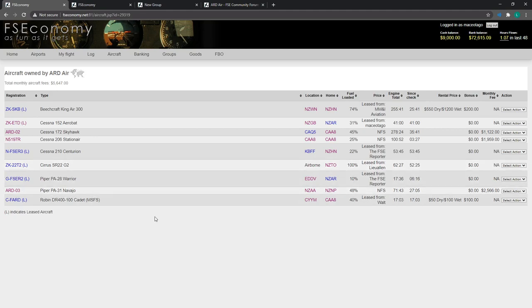I mean, obviously you've got to make sure you've got money in the bank to cover those aircraft fees, the aircraft ownership fees every month. You do have to pay maintenance if they break down and stuff like that too.